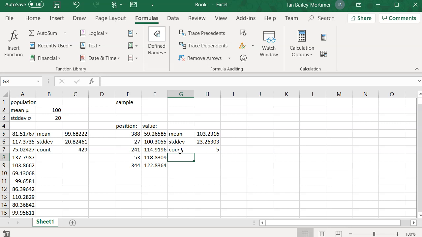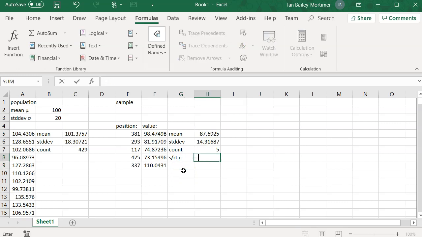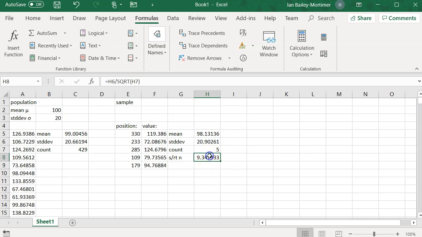And then what I want is sigma on root n. So writing that's going to be difficult. What is it? It's the standard deviation of the distribution of the sample means. So it's not about the standard deviation of this sample. It's about the distribution of multiple samples of this. So it's s on root n. And it's equal to this standard deviation divided by, how do we get a square root? You type sqrt for the square root. And I want the square root of that number. So that's s on root n.